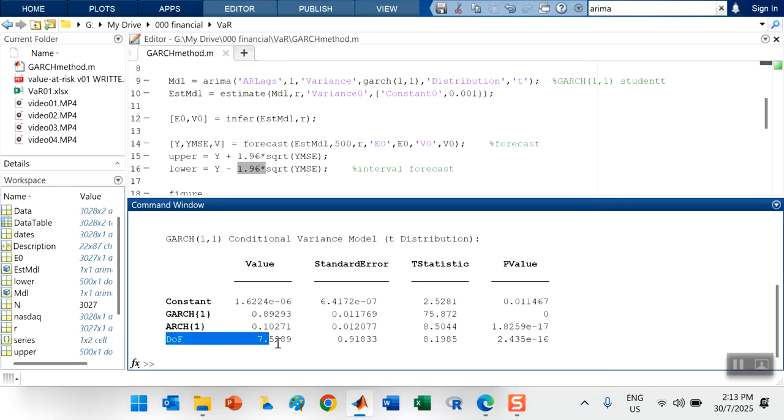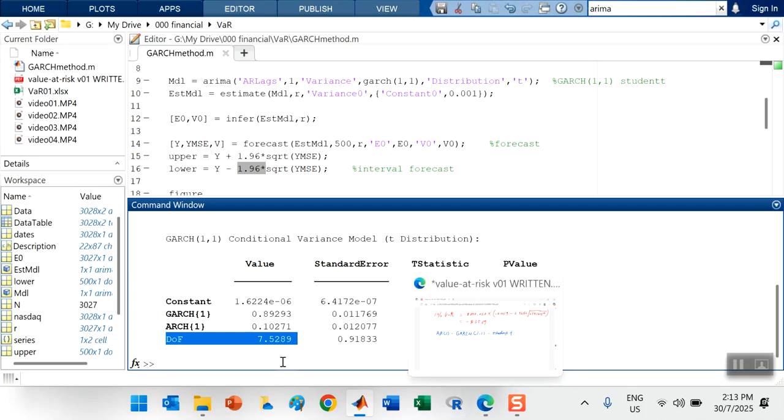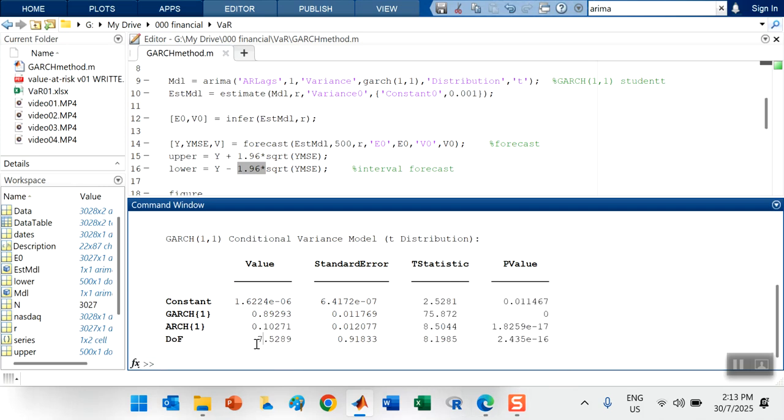The degree of freedom is 7.52. For most financial data, the degree of freedom is from 3 to 6. It should be heavier than the normal distribution, but it's less severe. The tail behavior can extend to a smaller or larger value.